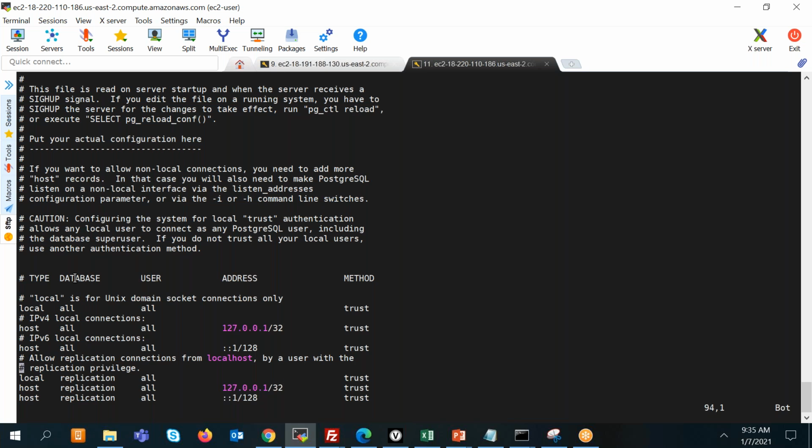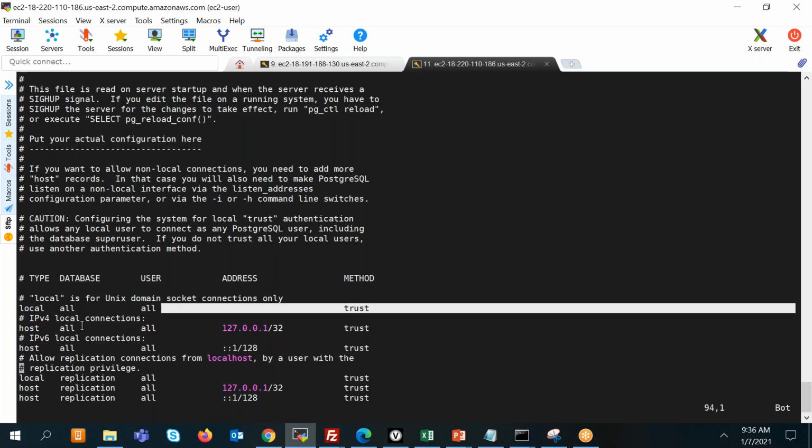Database is the database I'm trying to connect to. User is the database user I'm trying to connect with. Address is the address from which I'm trying to connect. Then the method is how I am trying to connect. Now when I make a connection, I am not asked for a password, I just go ahead and connect. This is because of this entry over here which says local.